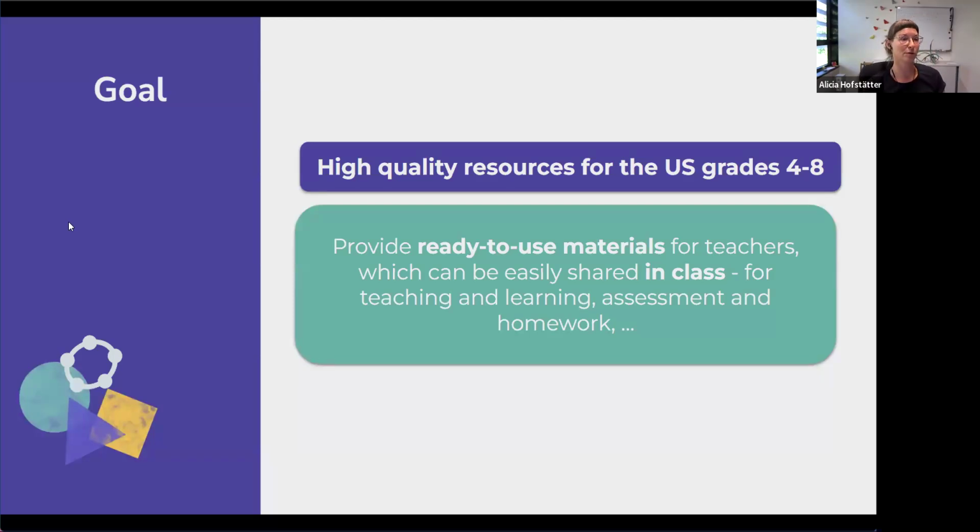First of all, what's the goal here with our resources? So we are trying to work on really high quality resources, which means we want those resources to be ready to use so that in classroom you can just use them with your students, or you can assign them as homework. And especially since we know that teachers are so busy doing so many great things, this is what we are trying to do for teachers to take a bit off the workload.